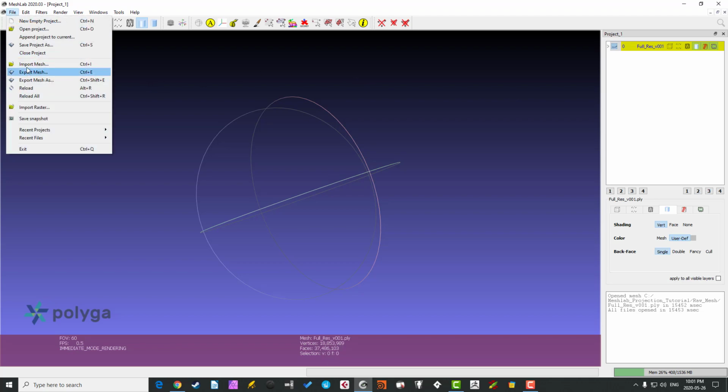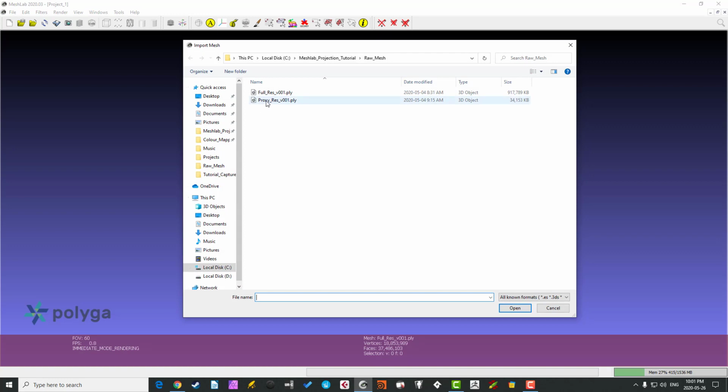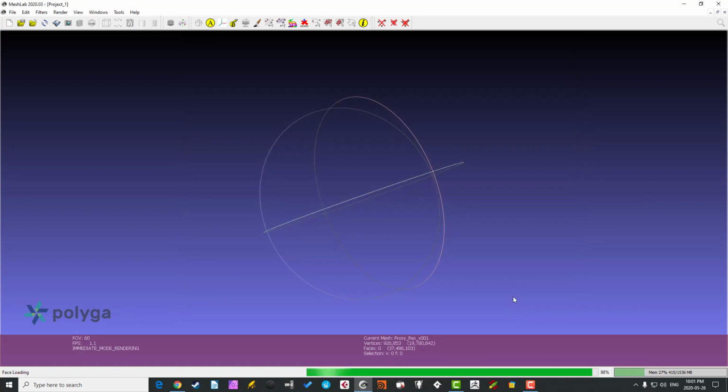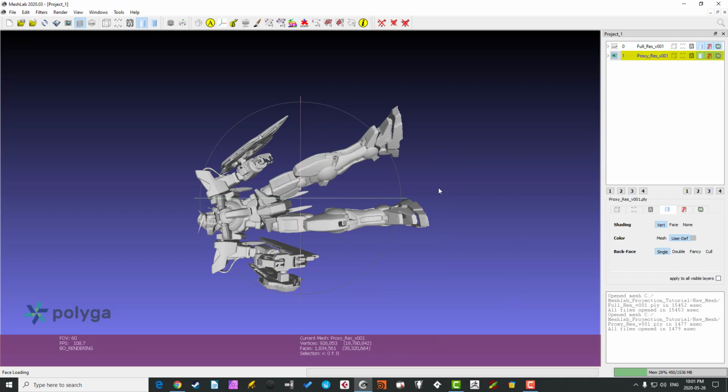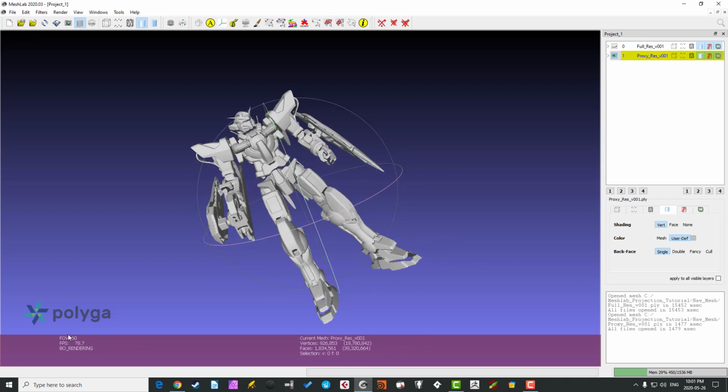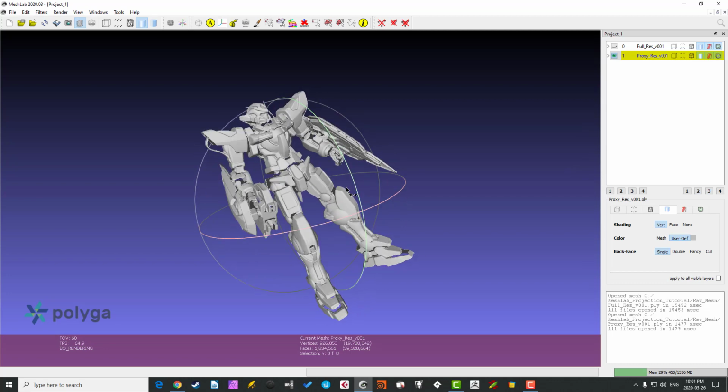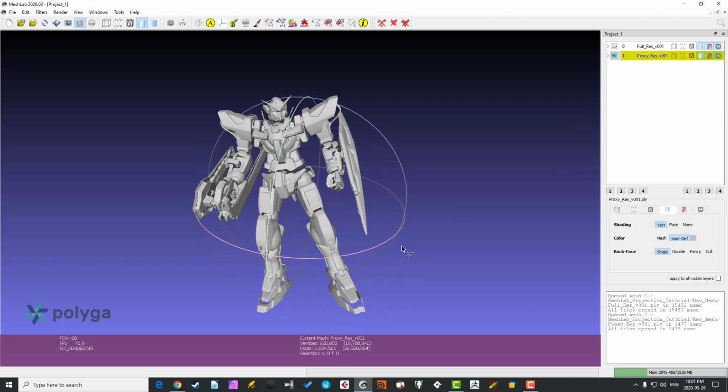Back in the file dialog, use Import Mesh, and we'll also be bringing in a proxy version of our mesh. We can see we've dropped down to about 900,000 vertices. With only our proxy mesh visible, we're getting 60 frames per second when I rotate the viewport, which will help us line up our projections.